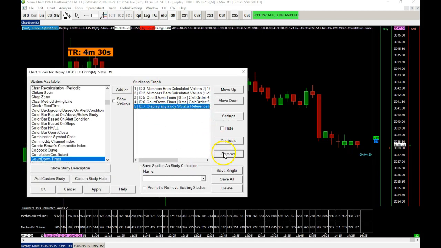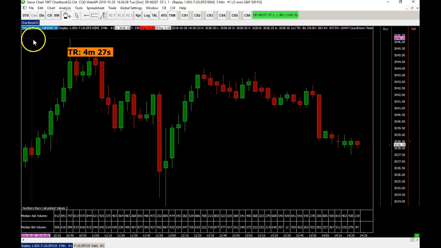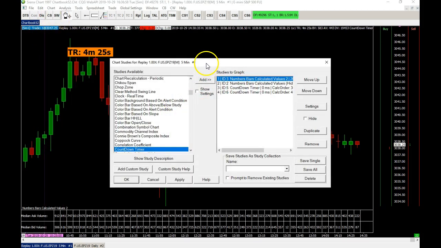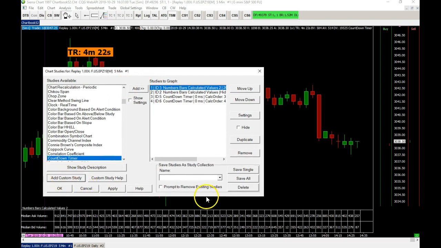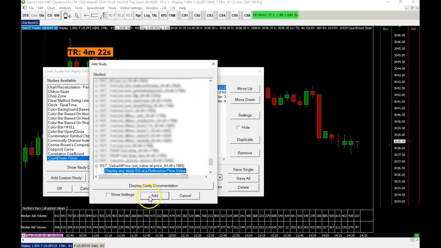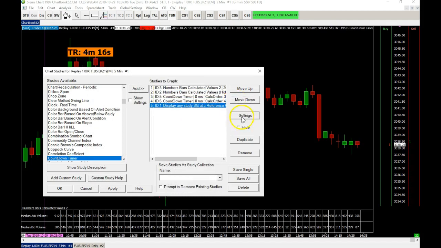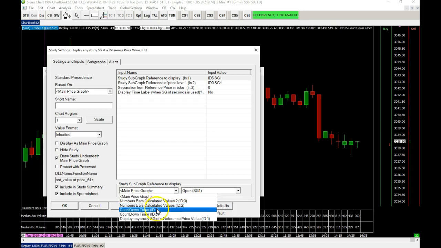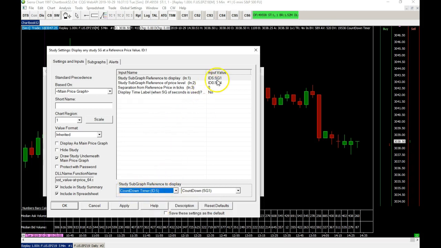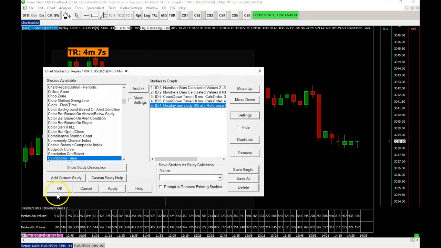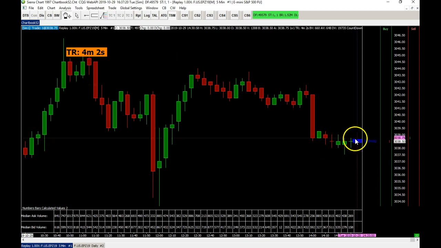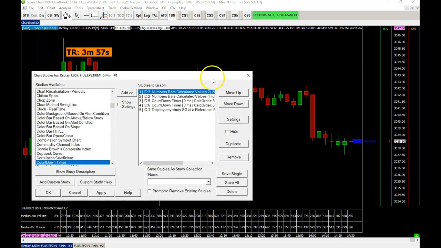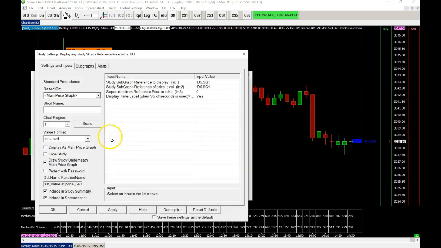So I'll remove these studies right now and I will demo them for you. You add the custom study. It's called the Value at Price study, and you will need to reference the subgraph you want to show. In this case, we're going to show that countdown timer, and we set the display time label to yes. These are the defaults on location of the label and value.